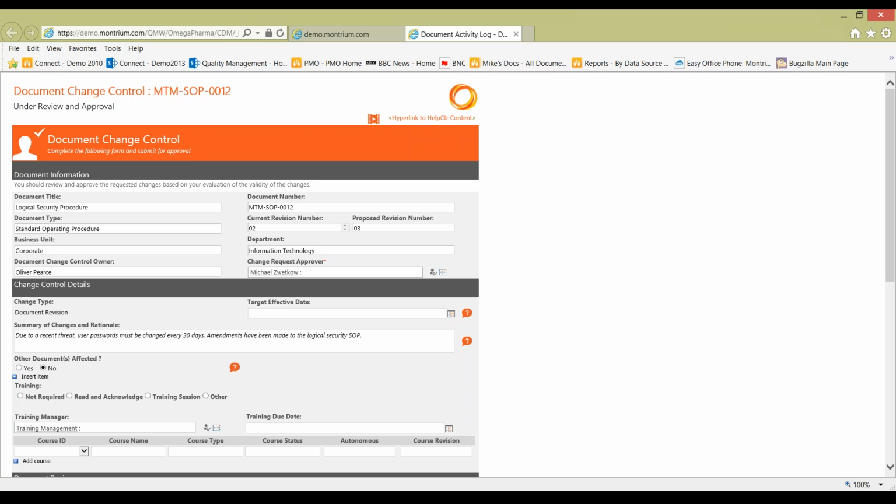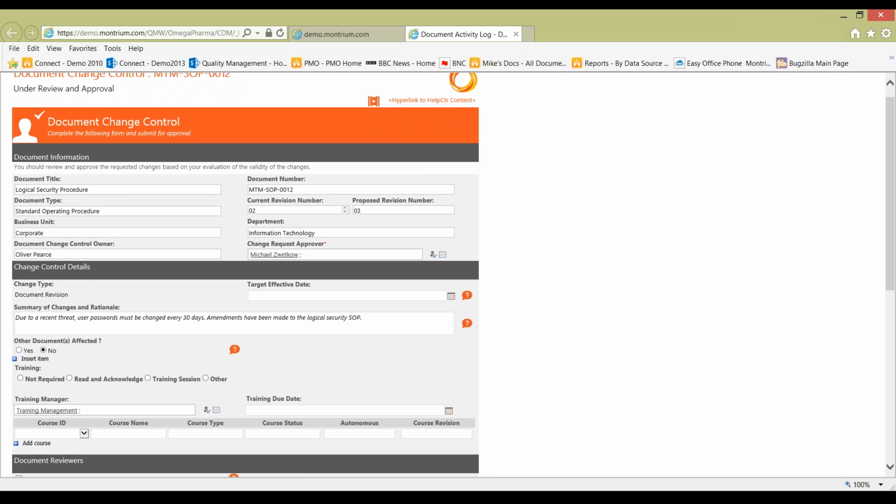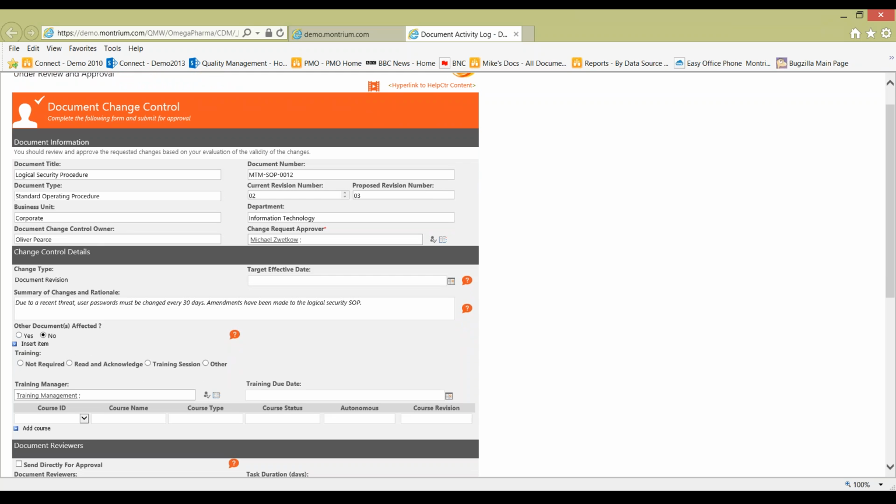And in this case, the document change control owner is Oliver, who's the person who's going to be taking the document through its revision, and he's going to be signing off as the author, and I'm the request approver since I am the department manager.